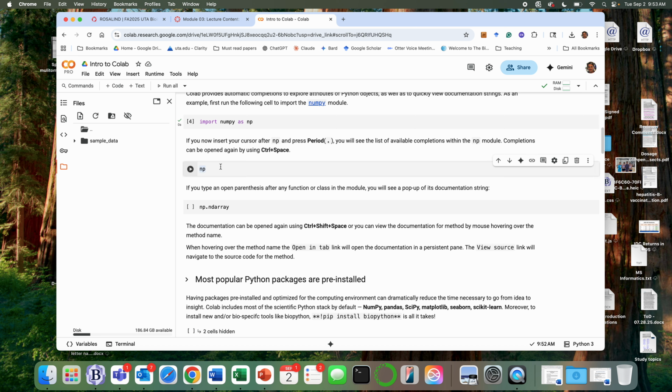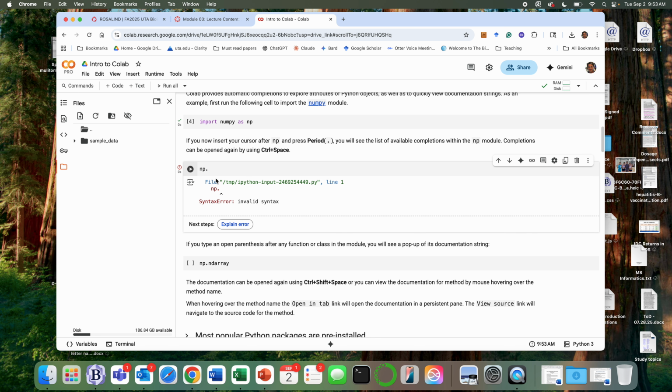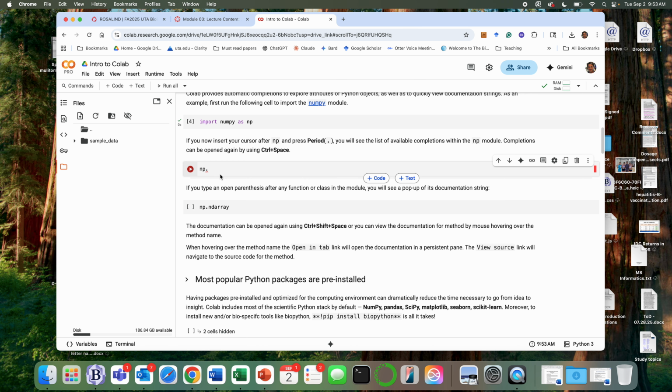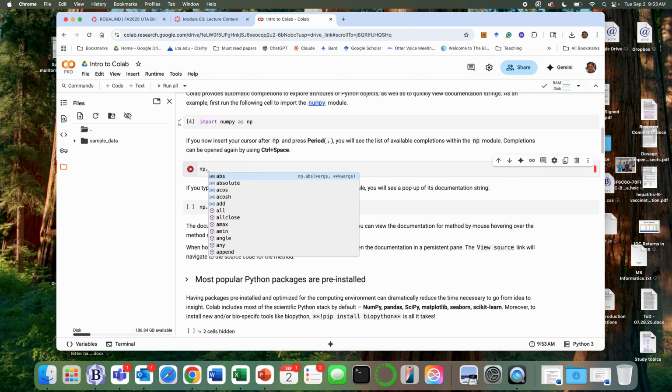So here, if I hit the dot, whoops, come on. Got a syntax error there. Right? Because I put the dot before I hit the run, there's nothing for it to actually run in this cell. Let me clear that, go back and show you what happens here. And sometimes it takes a second because it does have to go access the NumPy library. And so these are all the functions that are built into the NumPy package.